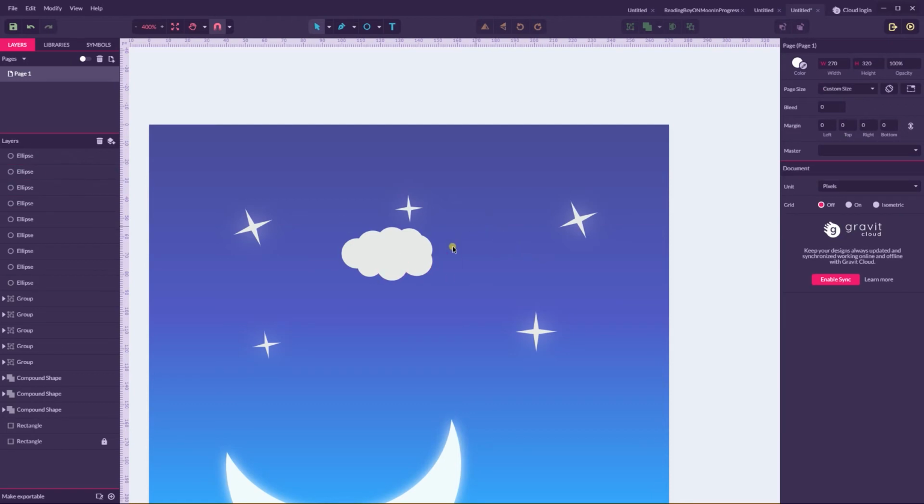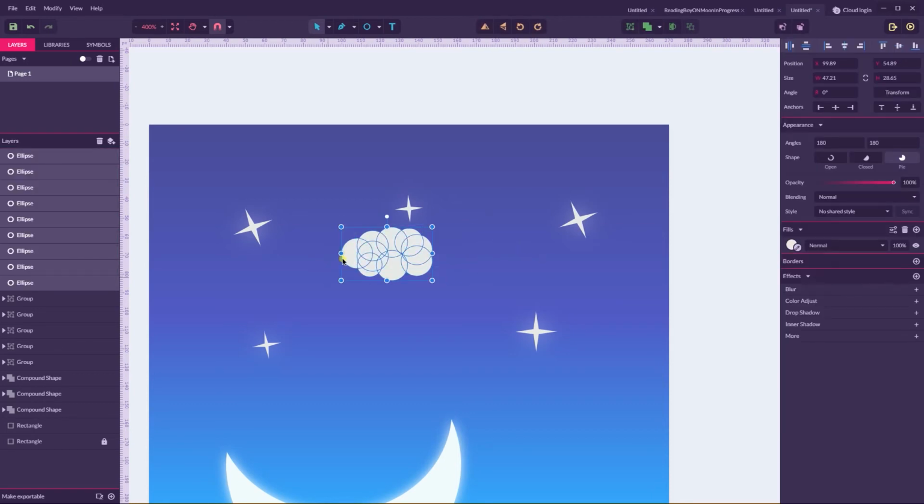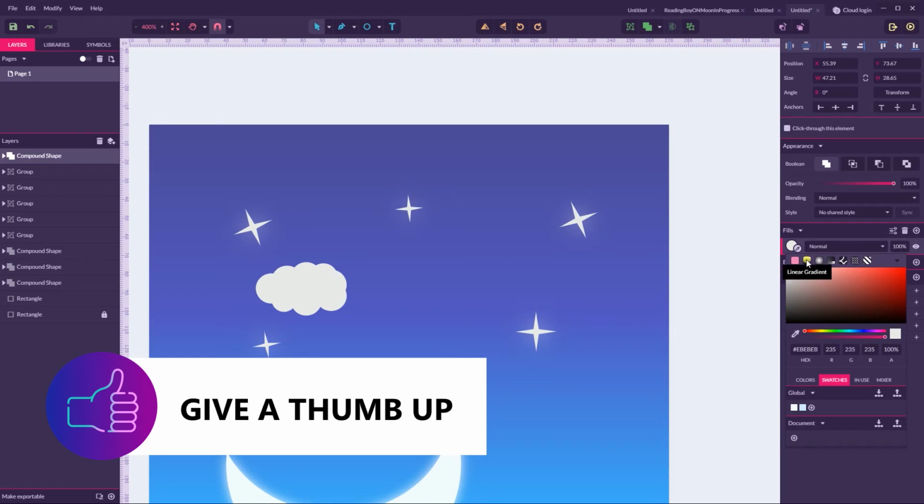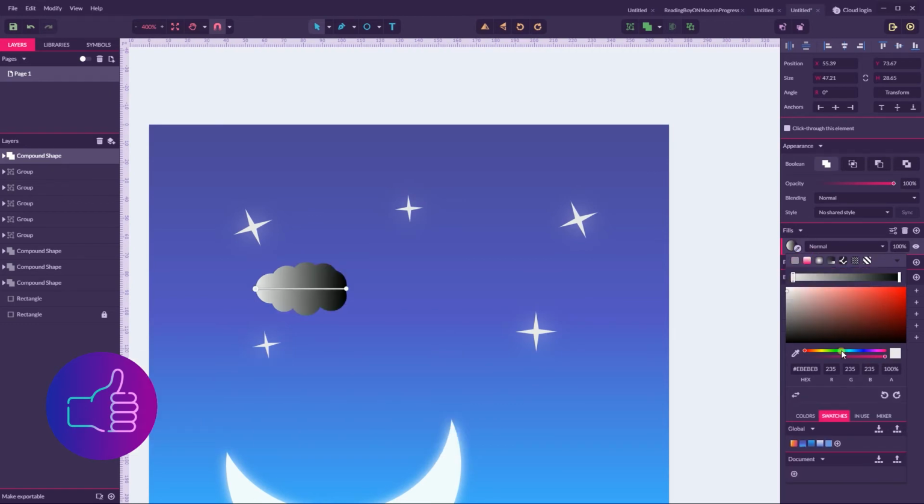Select all of them and go and merge it, or use the shortcut Ctrl M, Command M on your Mac. With this compound shape selected, go to the fill and apply a linear gradient. And I'm gonna set this gradient for this cloud. On top, it's gonna be EBEBEB. And on bottom, it's gonna be 4D74D5.